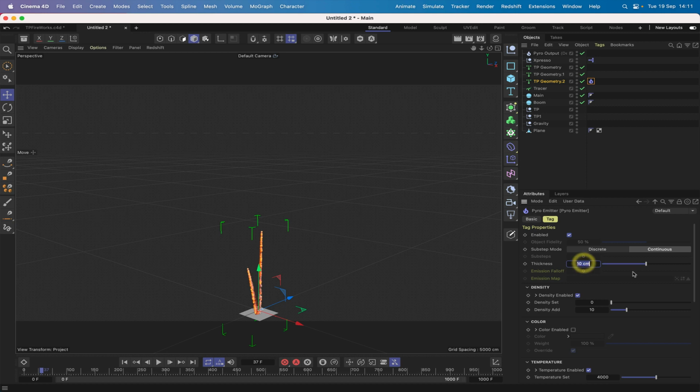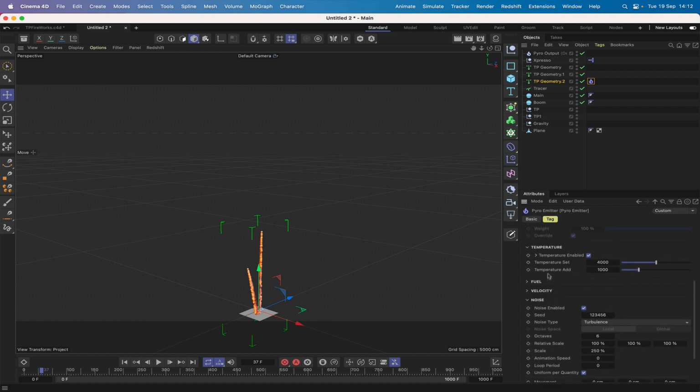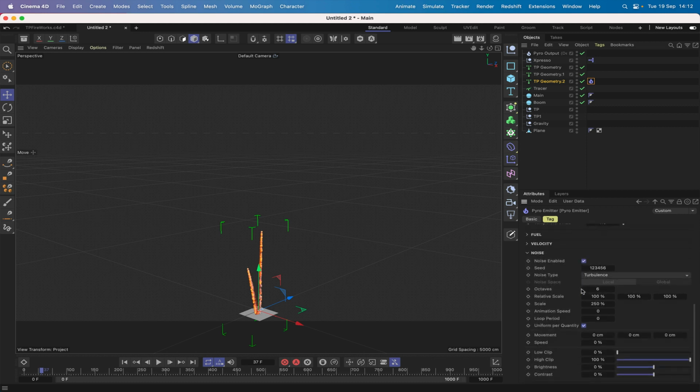Now the thickness is the first thing we can work with. Just make that 8, a little bit smaller. Now the density set we can leave at 0, and the density add I'm just going to make 1. And finally down here, temperature set, make it much lower, make it 580, I beg your pardon. So 580 in there, and about 110 I found was okay for the temperature add. Everything else you can leave the same.